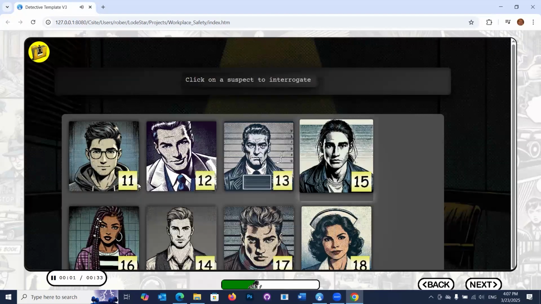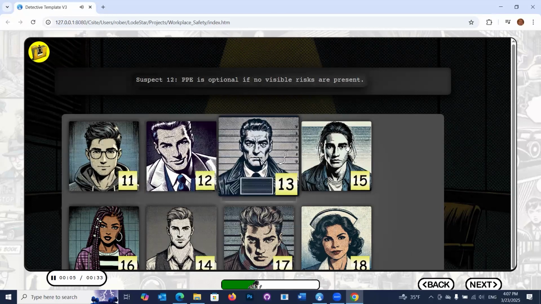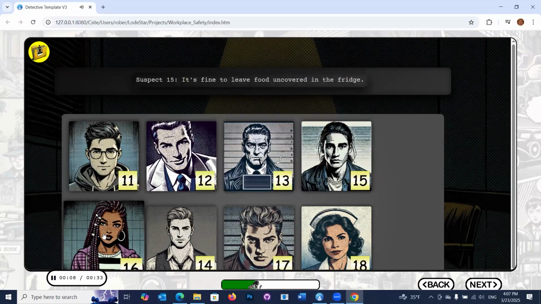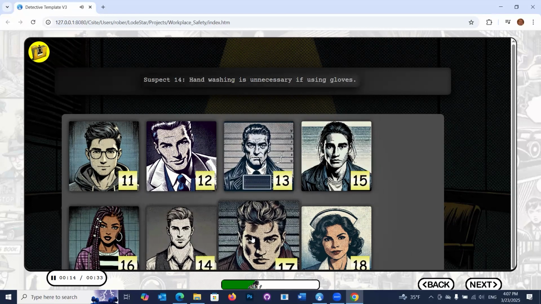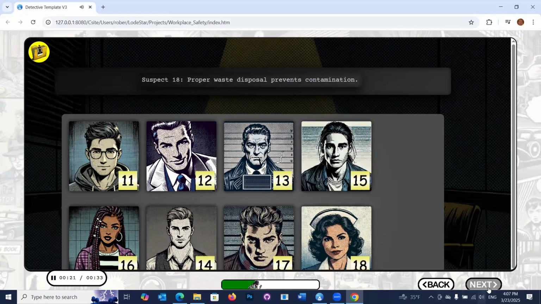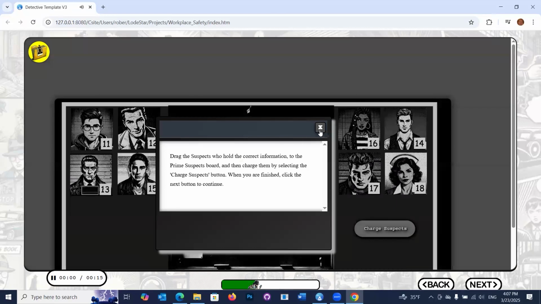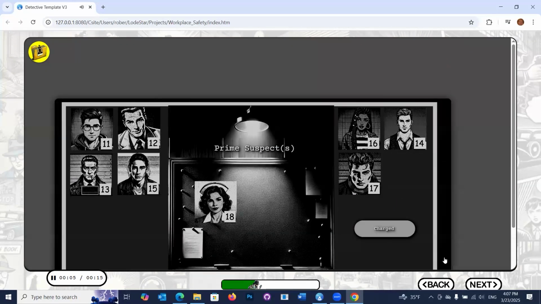Using the information provided by the experts, it's time to interrogate some of the suspects. Click on each of the suspects to interrogate them and see what kind of information they give. You can click on them as many times as you need to determine if they have the correct information or not. Be alert. Some of the suspects who gave you good information in the first round of interrogations will not do so. Drag the suspects who hold correct information to the prime suspects board, and then charge them.